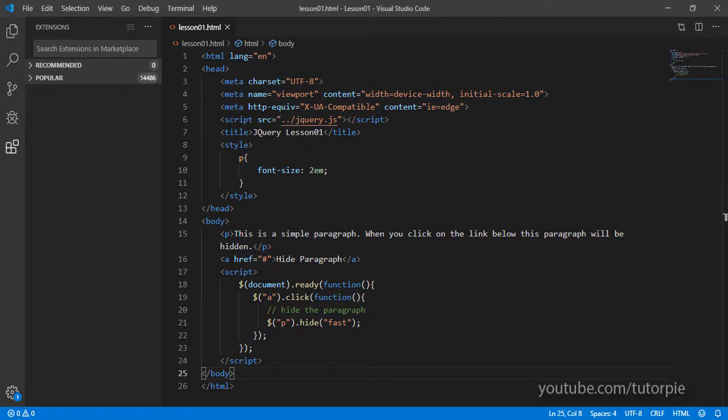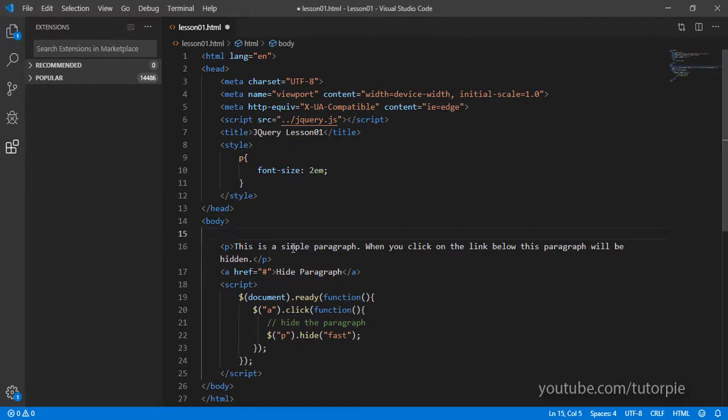Now, in this lesson, we'll learn how to use jQuery to manipulate multiple HTML elements in a web page. You can remember in the previous lesson, we learned how to manipulate a single HTML element. Now, I have the same document with one paragraph, so I need to add one more element here.